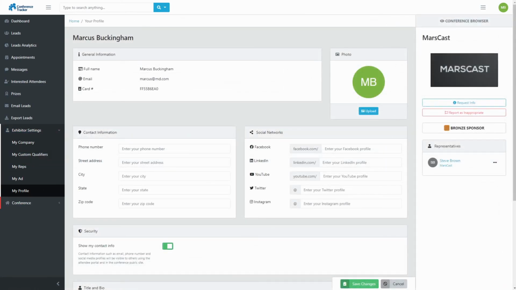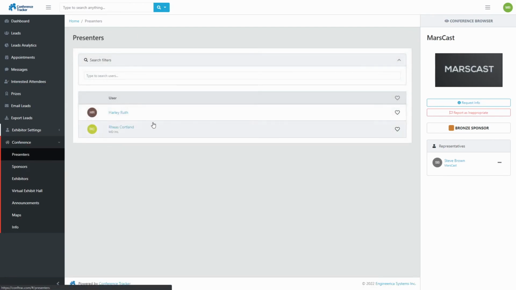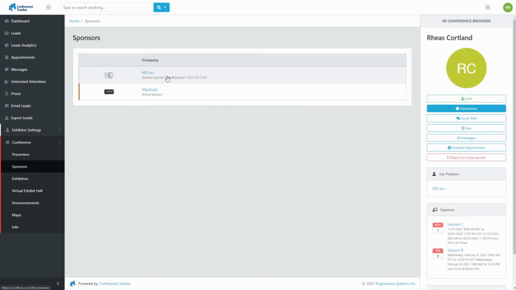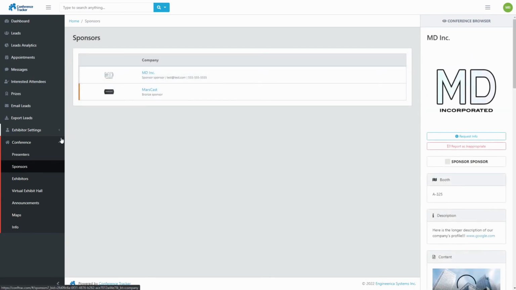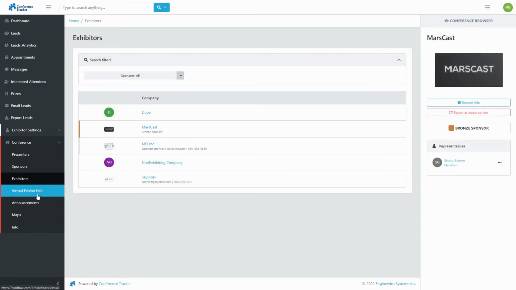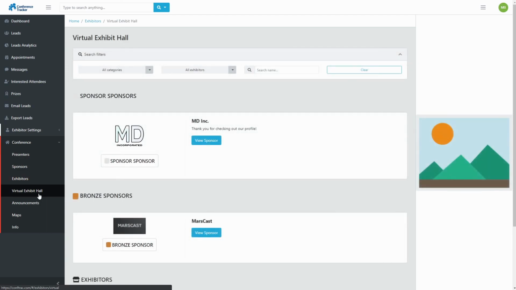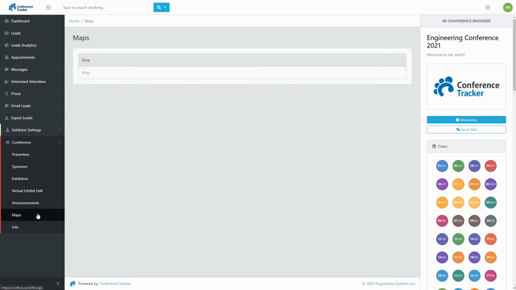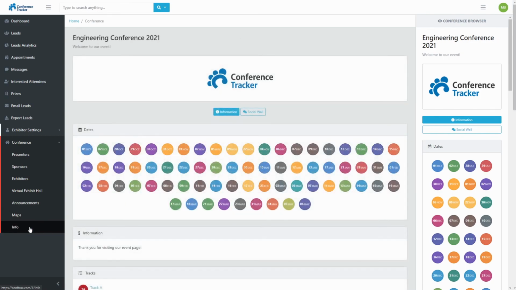And below that, we'll have the conference section. Here you'll be able to see some more information about the conference, such as presenters, sponsors and exhibitors, the virtual exhibit hall, any announcements made by the event, any maps that have been uploaded by the event organizers, and general information about the event.